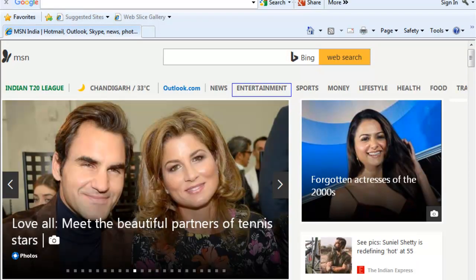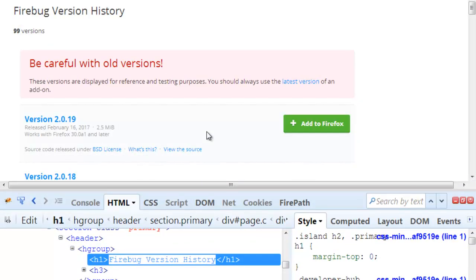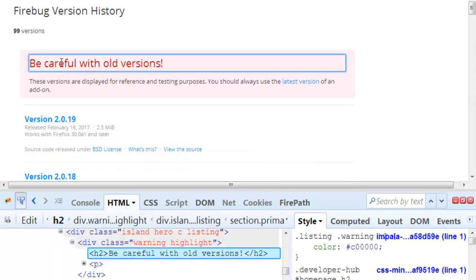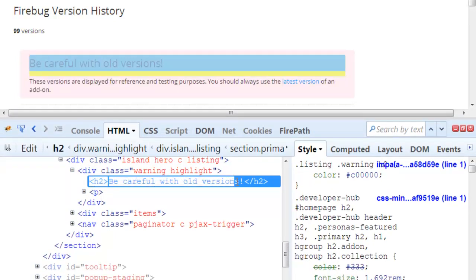But what we do is that most of the times we analyze the page in Firefox and we use it across different other browsers. If I analyze, suppose this link, this text, be careful with old versions in Firefox, then the page source, this h2 tag, will be there in Chrome as well, as it will not change. So I can analyze it, write my code, right? Okay.